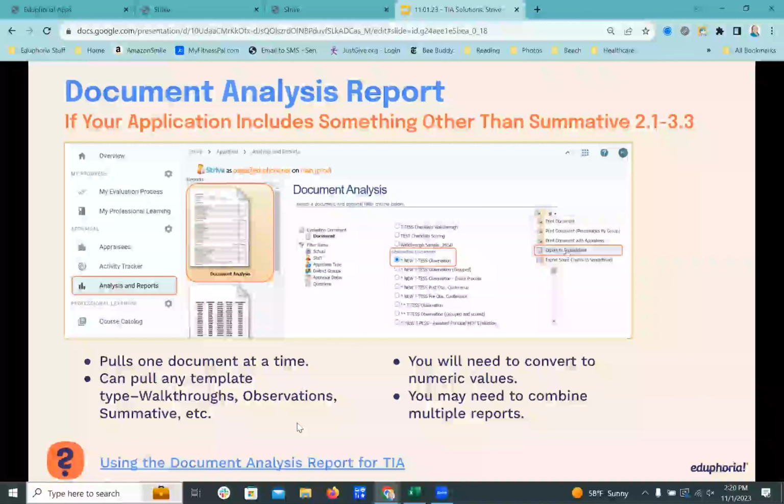If your district wrote those things into your application, you can get that information by pulling the document analysis report. It will pull one document at a time. So if you need observations and walkthroughs or 2 different observation templates, you'll have to pull those as separate documents because it doesn't merge all that together. It can pull any template type. So whatever you wanted to include, you can.